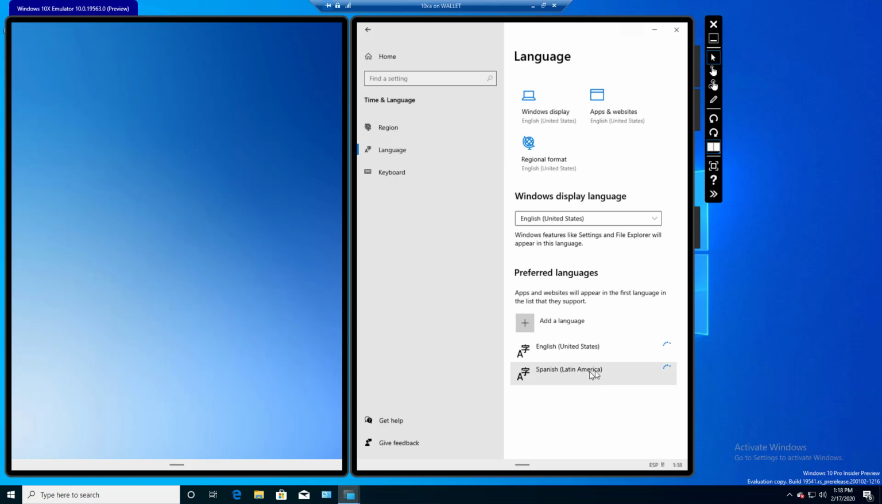Now, what I did was I went ahead and downloaded the Spanish language. So you can see both English and Spanish. And if you hit the drop down, you can see both options. So if I'd like to change from English to Spanish, I can do so. But I'll have to restart, and then it'll all be in Spanish.